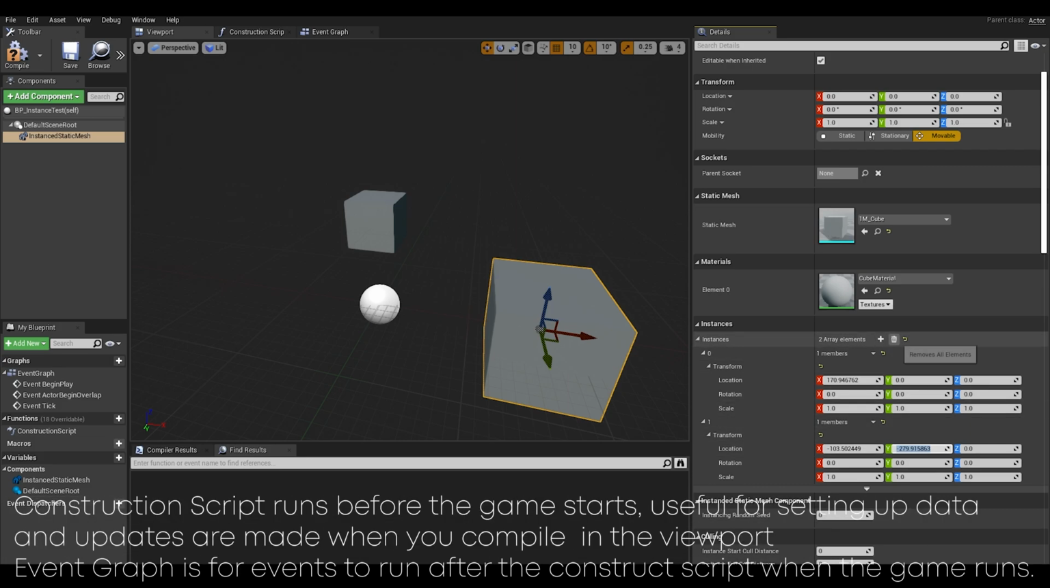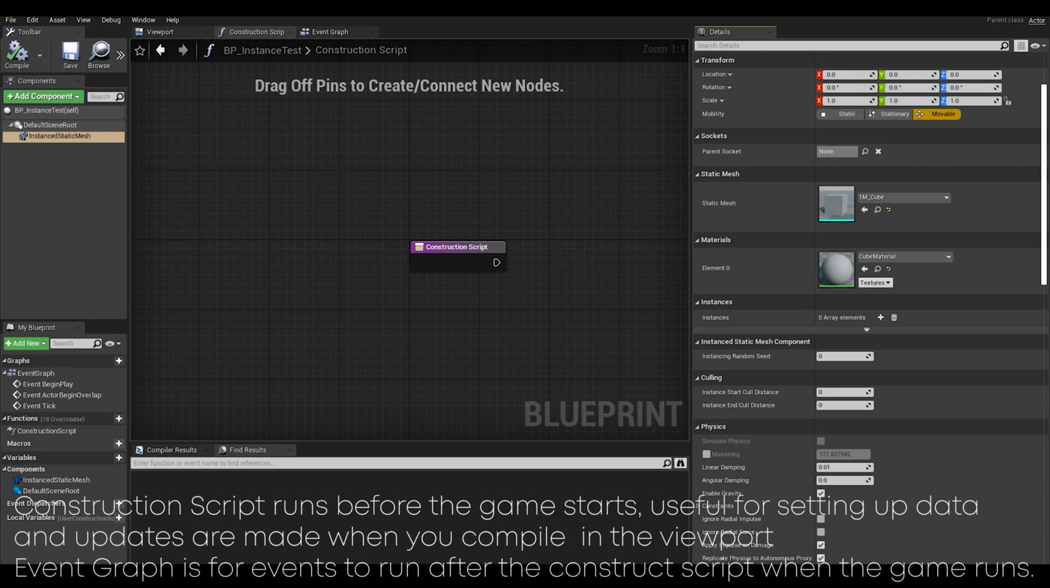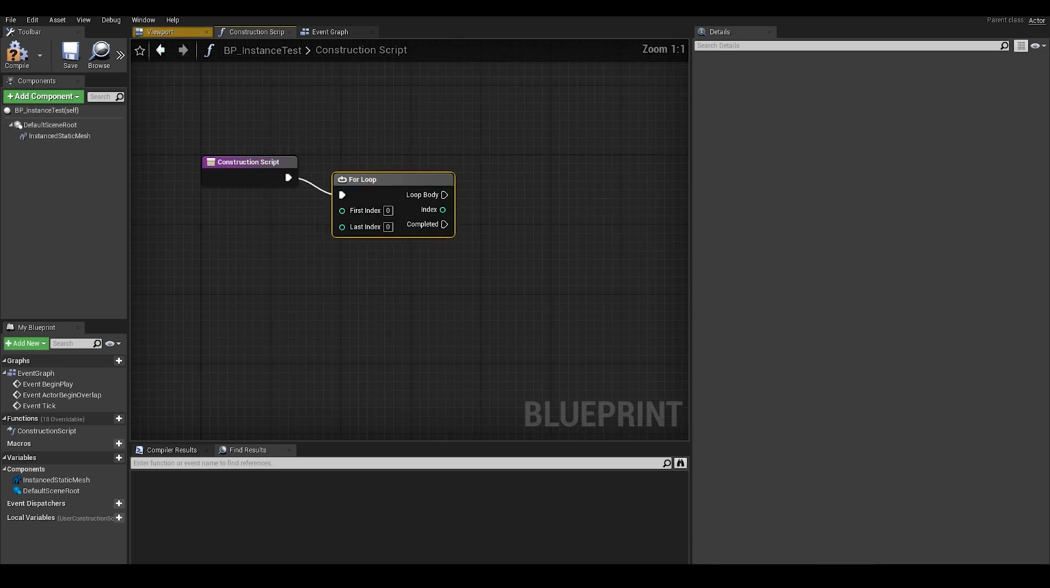Alright, at this point you can choose where you want to do your shape, as I just want to show you how to make it. I will be doing it in the construction script. First you will need a for loop. This is so we can add in multiple instances. The last index is the amount of instances you want.